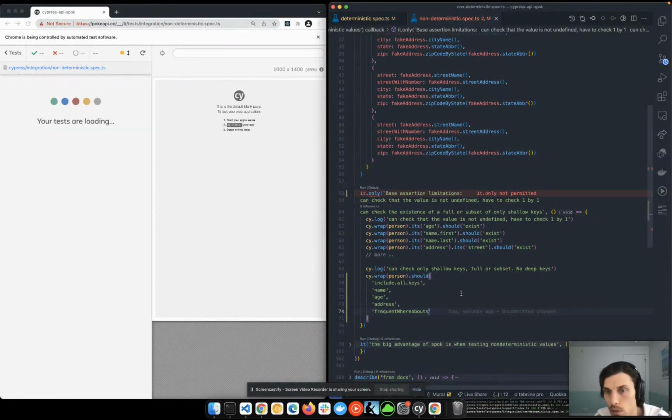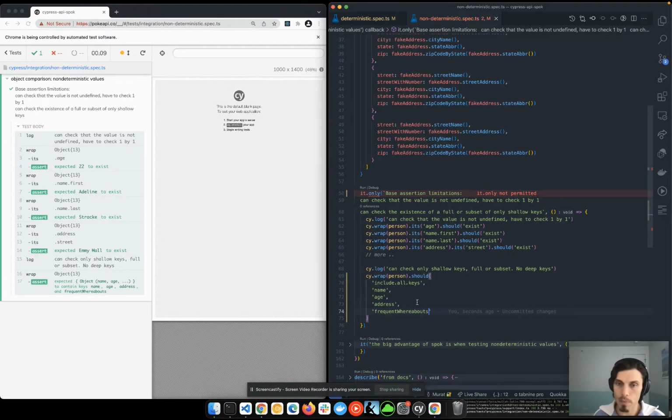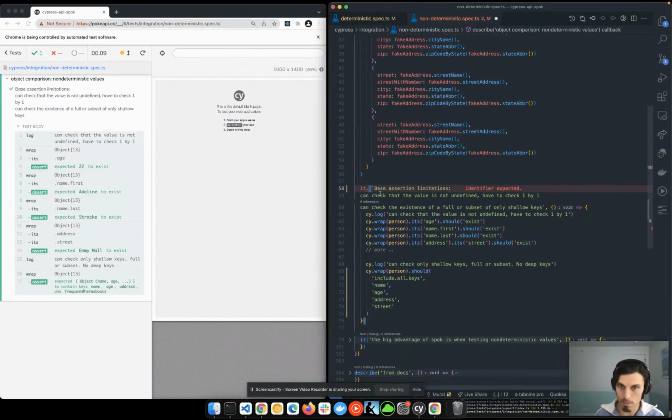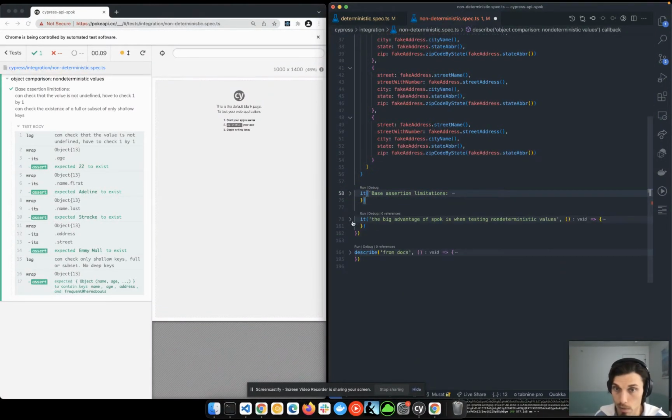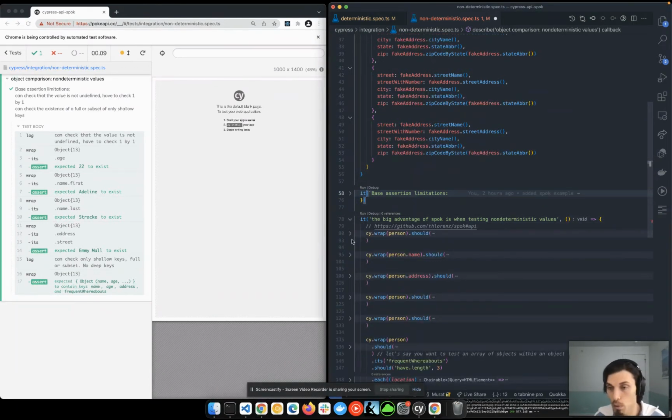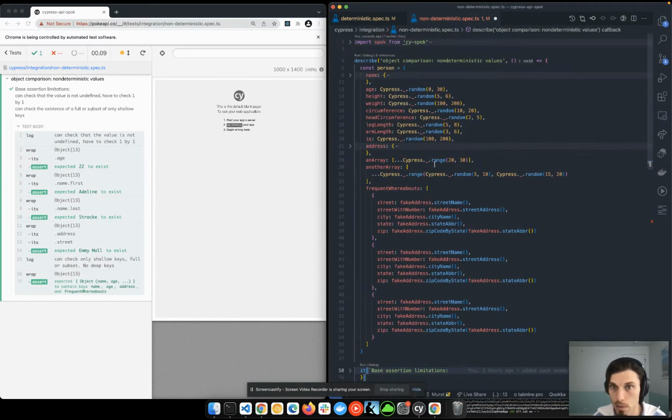So until now, this is what we've been doing, right? We check the properties and the existence of the keys, and then some fixed values. So those are the limitations of the base assertions. And this is where cy-spok is helping us, if you have non-deterministic values, everything's randomized, like you see here.